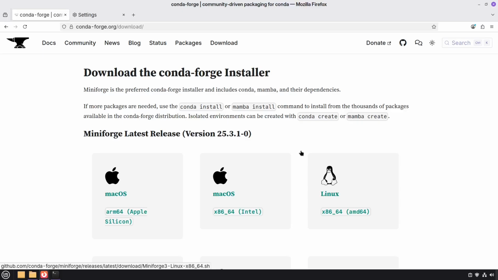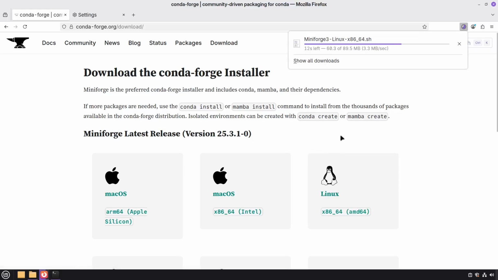I'm using Linux Mint 64-bit. So I'll just click on this button. It's about 90 megabytes and it will be downloaded to the downloads directory.